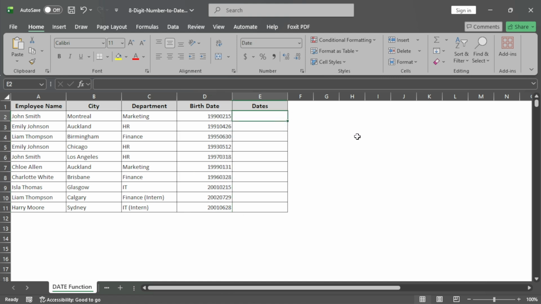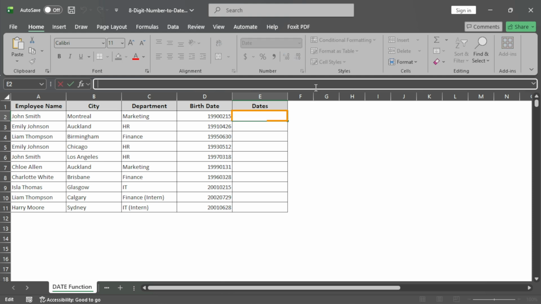The DATE function in Excel is used to combine 3 separate values into a single date. We can extract the day, month, and year from the number in the birth date column and combine them using the DATE function. Here's how to do it. In the E2 cell, write the following formula. Here, in the D2 cell, the year is the first 4 digits of the number. Therefore, we can use the LEFT function to extract the number.